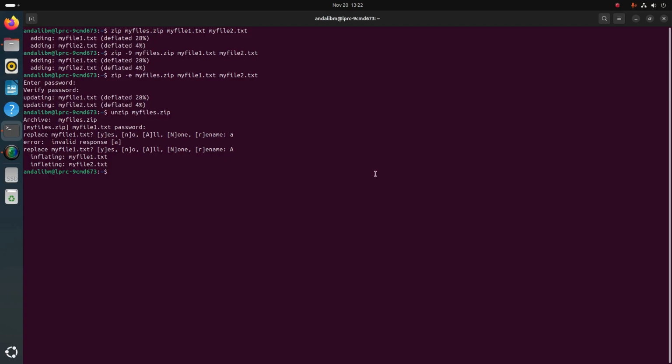Now, if you use -l, what's gonna happen here? So if you use -l, it's not gonna extract it, it's just gonna show you the content of it. Okay, so this is an interesting thing here.